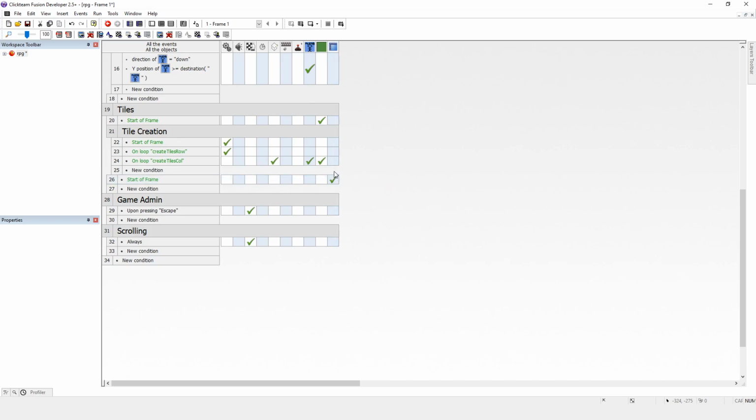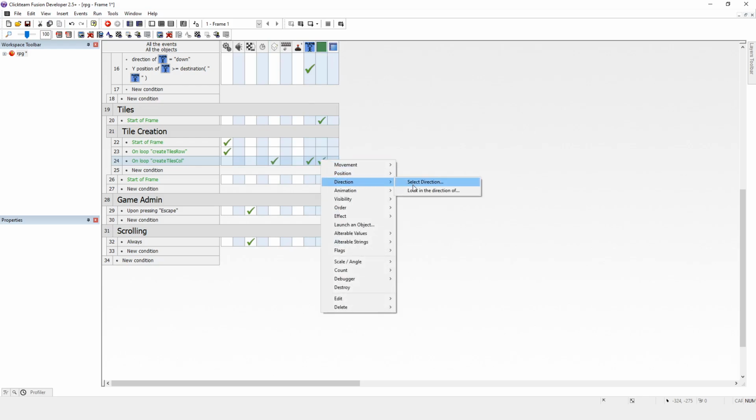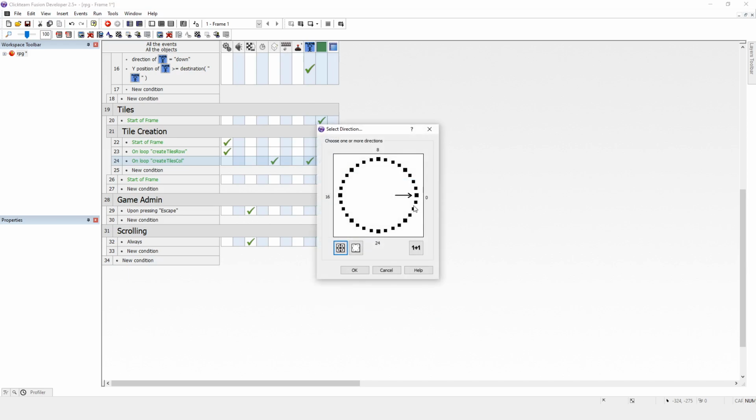And let's have a play. So as we create each of the tiles, what I want to do is right click on this one and change the direction. So select direction, and we're going to calculate the direction. So notice that grass is at 0, sea is at 1, and sand is at 2.